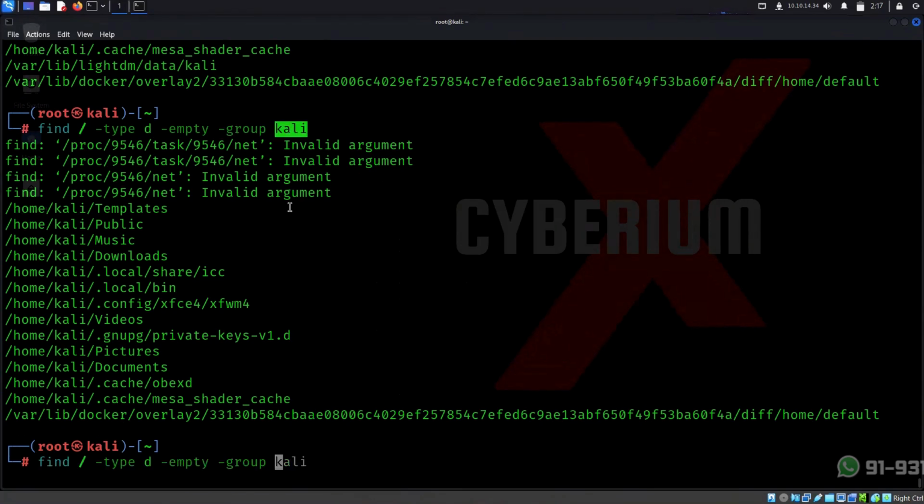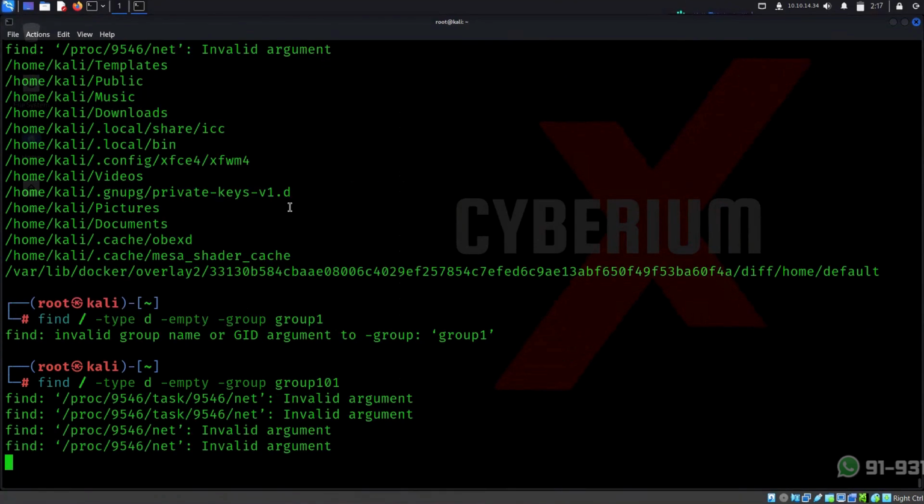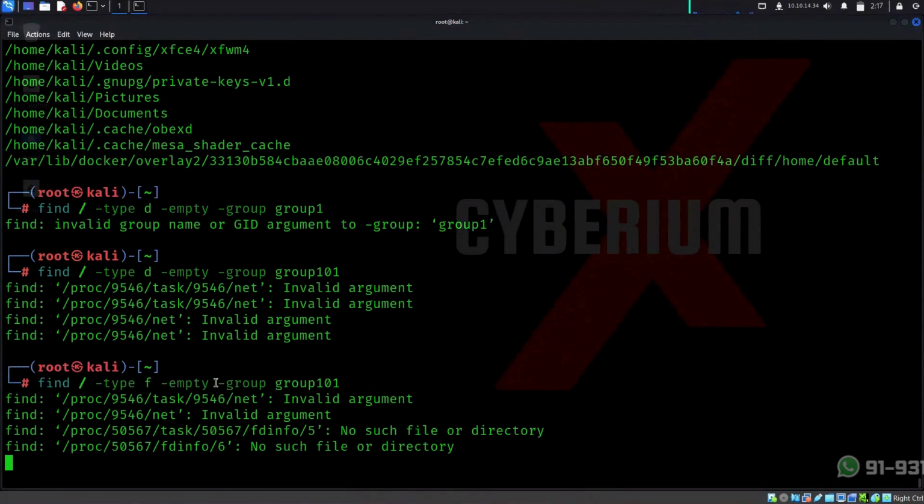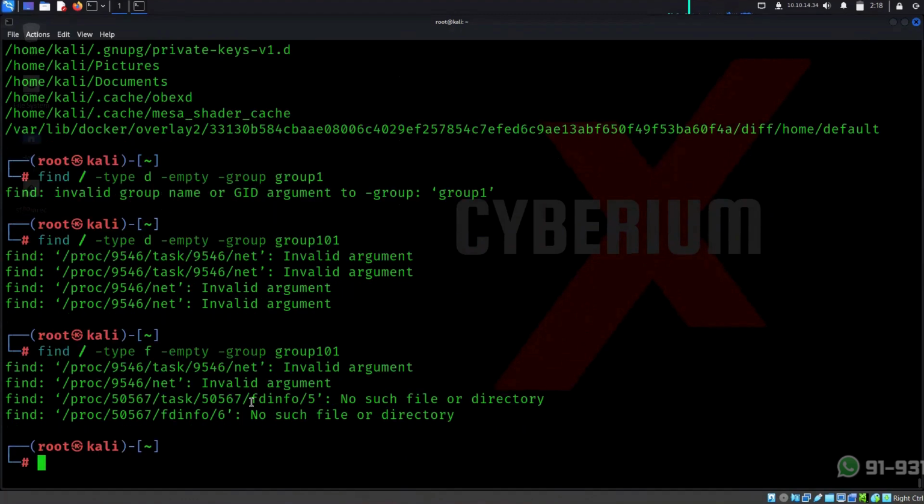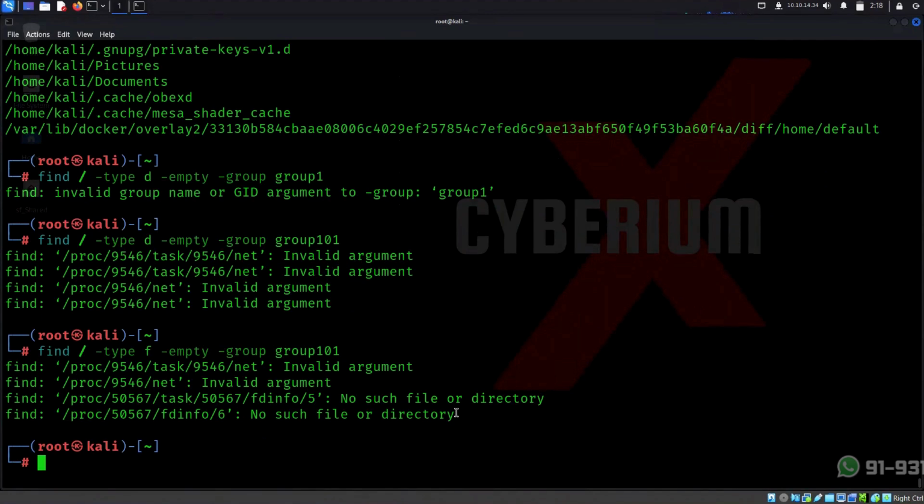Let's say if I type, we have a group, I guess, with the name group 1 or group 101. Yeah. So it is now trying to find those directories. If you're just trying to find files, you can find those files whose group owner is group 101 and they are empty. Likewise, it will find the information for us. These are some errors which we are getting from some directories where you cannot go. But yes, other files and directories you will get.